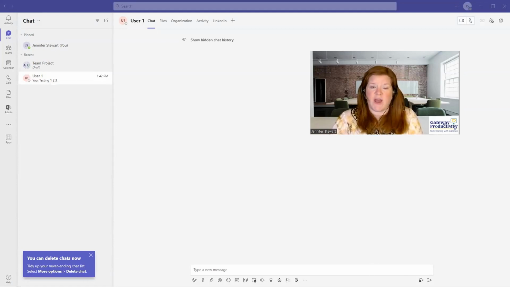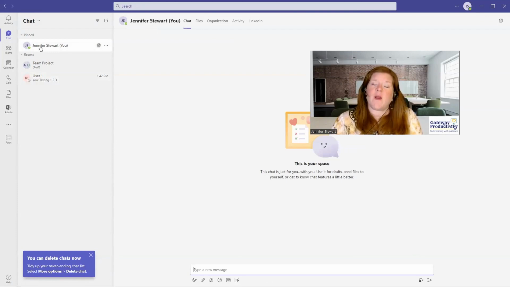Once you start using chat on a regular basis, you will see your name pop up here. You can have a chat with yourself. What I mean by that is if you have certain things you need to remember, certain things that you want to put in a place that you won't forget them or lose them, you can have this chat space be for that. And you can see this little notification when you first get started. The chat is for you, with you. You can use it for drafts, files, and getting to know chat features a little better, so you can explore and click on the buttons and find out what the things do without worrying about sending a chat to someone else.